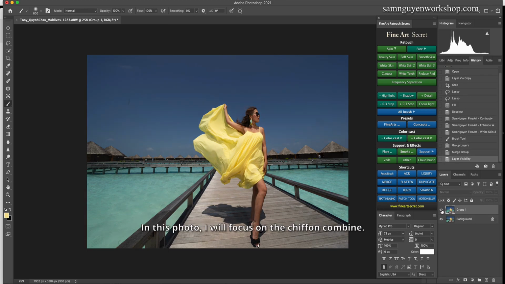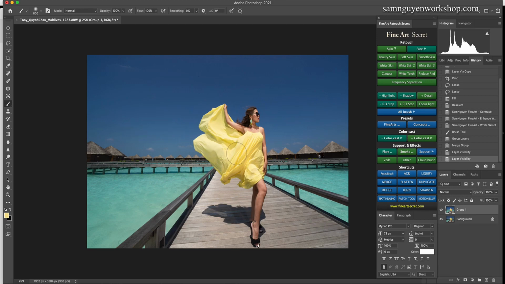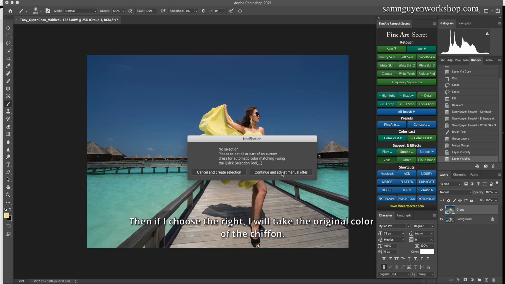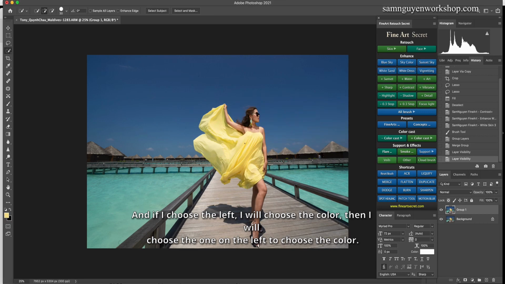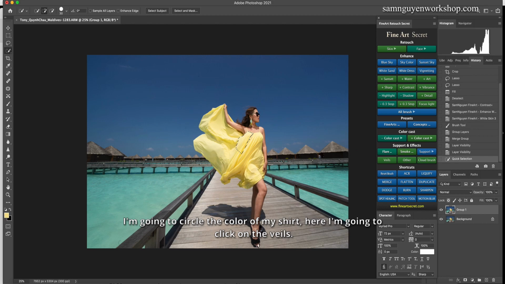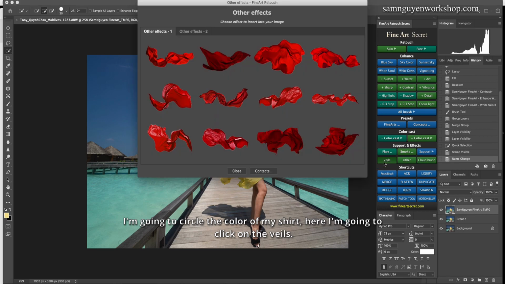In this photo, I will focus on the chiffon combine, and guide you how to make it more impressive. Then I will go to the veils section. If I choose the right, I will take the original color of the chiffon. And if I choose the left, I will choose the color. I'm going to circle the color of my shirt, then click on the veils. So this is how I will choose the color.